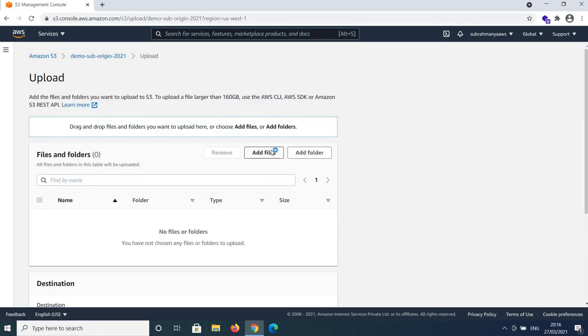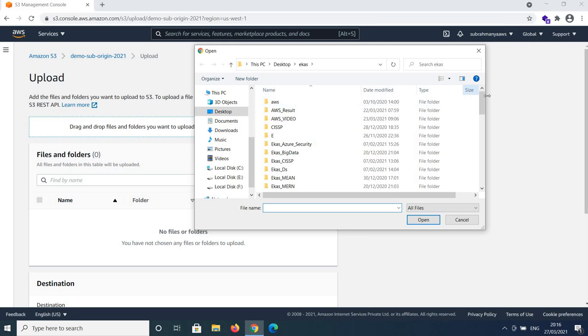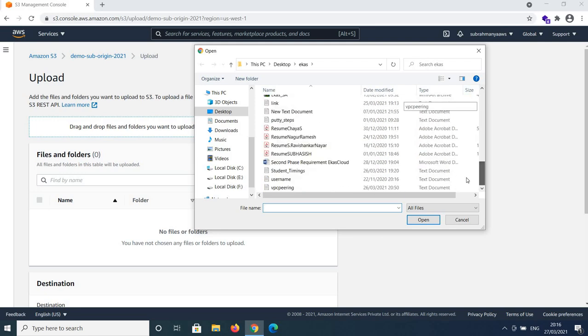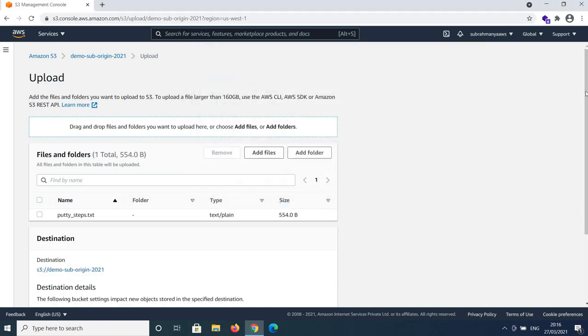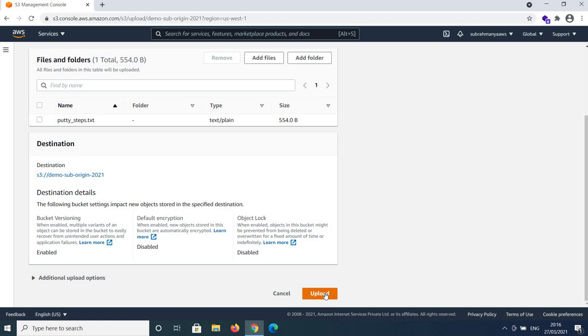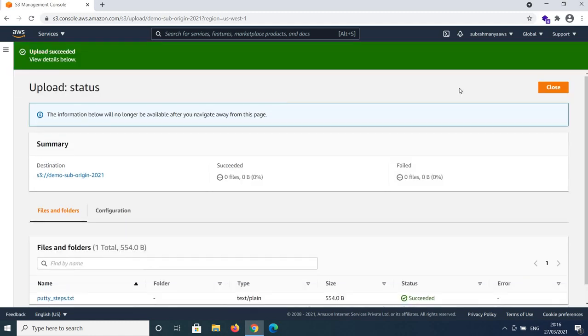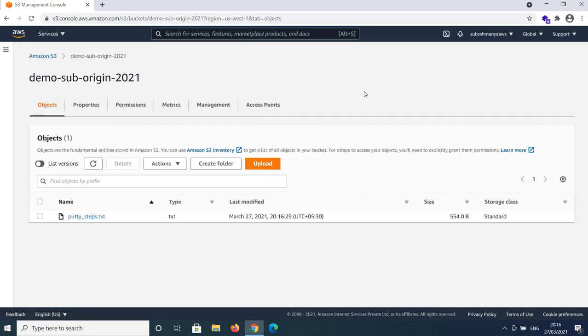Click upload, add files. I will select some file. I will select Putty Steps file. You can select any file. Click open, then click upload. It is uploading. It has been uploaded. I close this. Now you can see demo sub origin 2021 contains putty_steps.txt file. Now this file should be present in other S3 bucket.